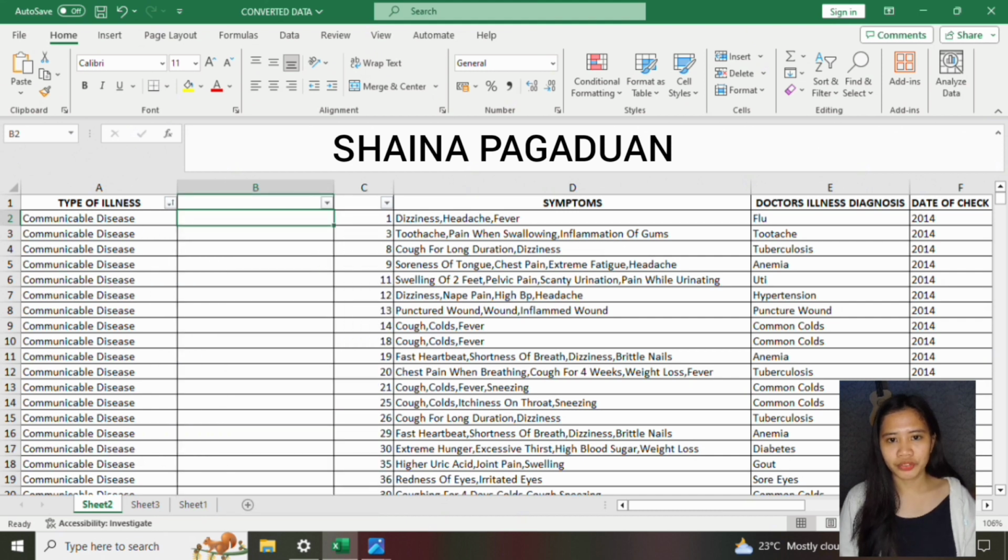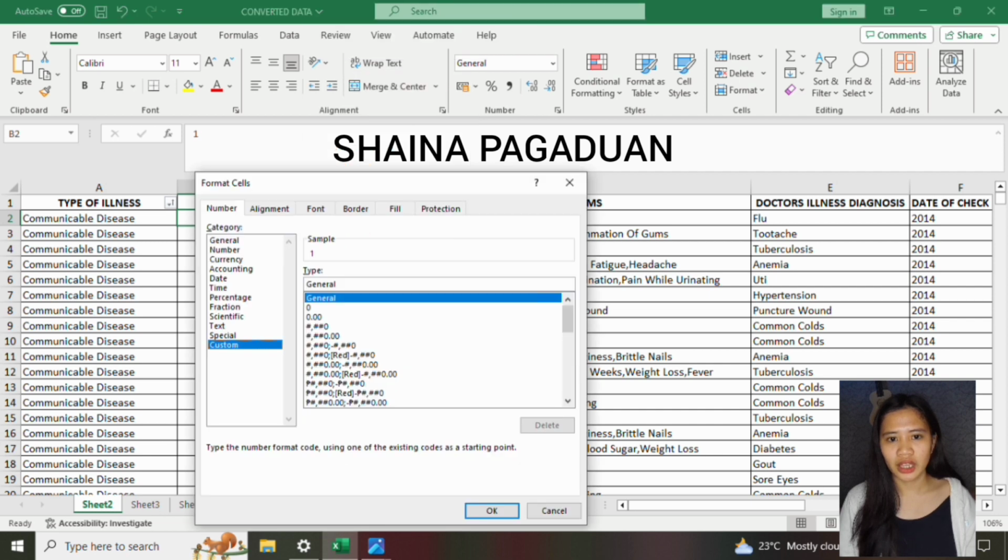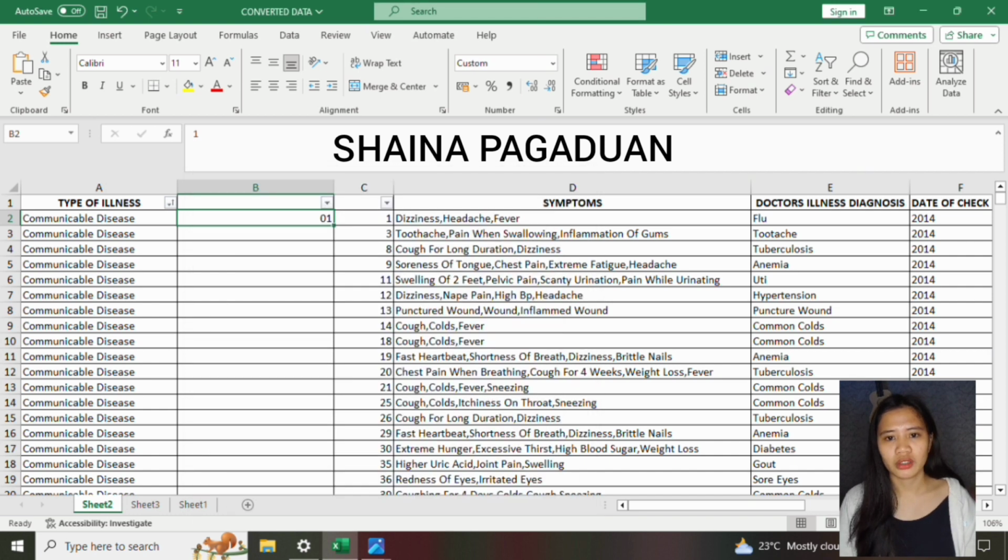but if you input the 0 first before the 1, the 0 will not show up when you enter. Just right click the number, format cells, general, and replace general in the type with 00, then OK. Now the 0 is already showing. If there are the same values you have to input, just double click to flash fill the numbers.